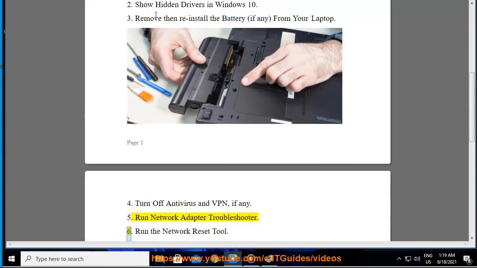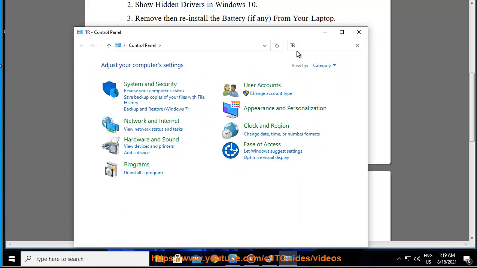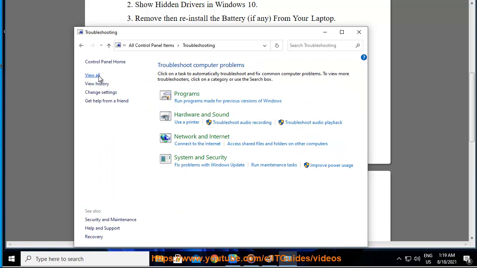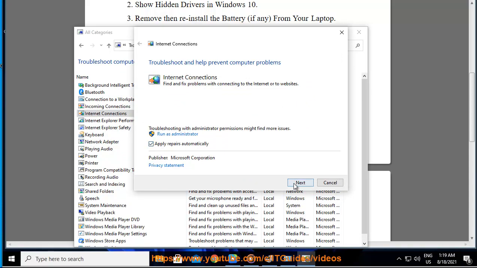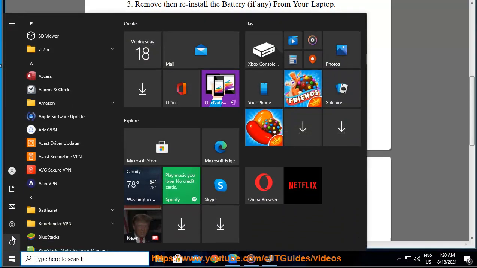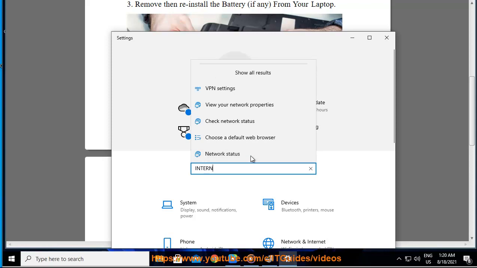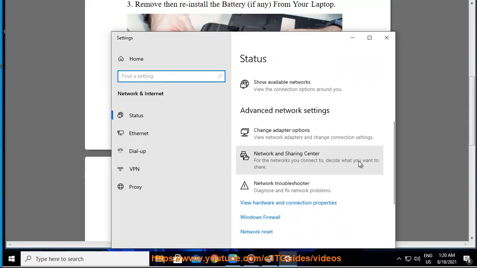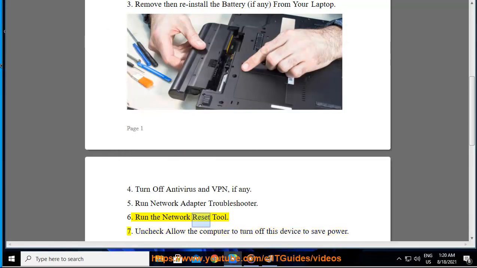Run Network Adapter Troubleshooter. 6. Run the Network Reset tool. 7. Uncheck "Allow the computer to turn off this device to save power." 8.